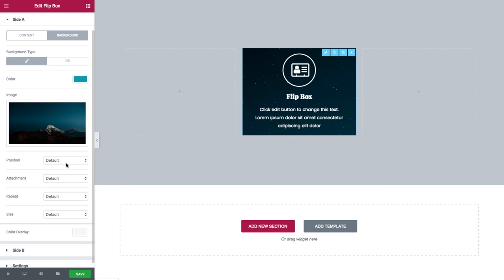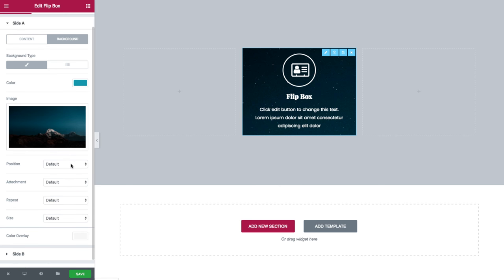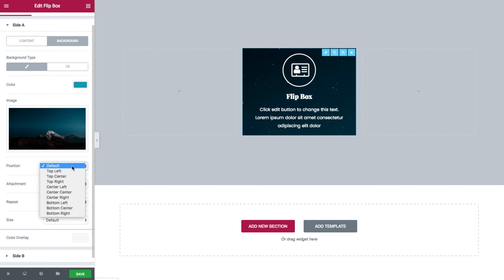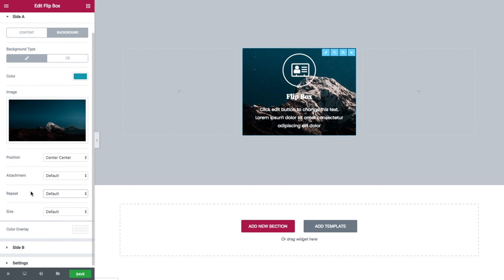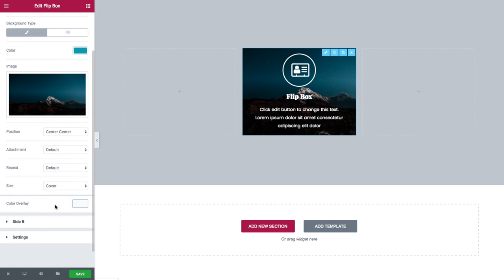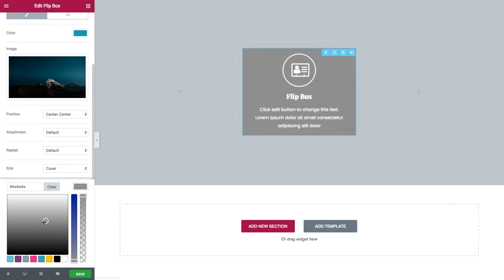Now, most of the times the image will be positioned not so right, so you can choose to center the image by clicking here. There is also an attachment where you can choose scroll or fixed, and you can choose options from repeat, and let's pick the size of cover. A very nice feature we have here is the color overlay. This can make your image much nicer. We can reduce the opacity.